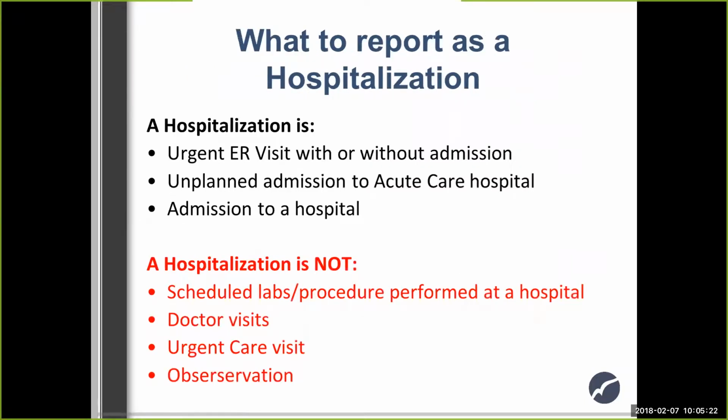Okay, what to report and what not to report. So urgent ER visits with or without a hospital admission should be reported in CROWNWeb, and you could designate them as such. Any unplanned admissions to an acute care hospital or other types of admissions to hospitals.